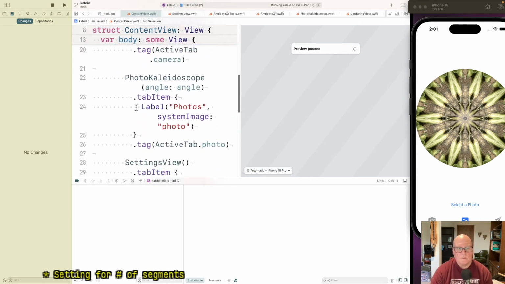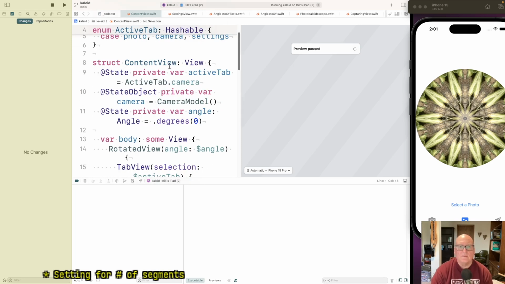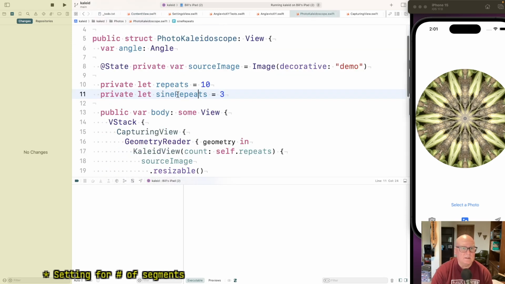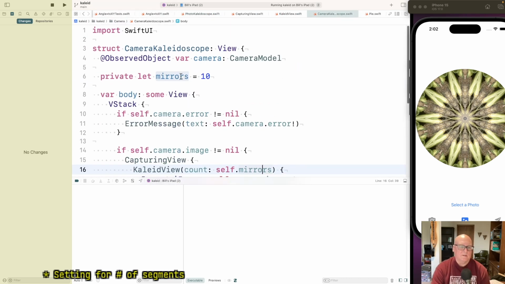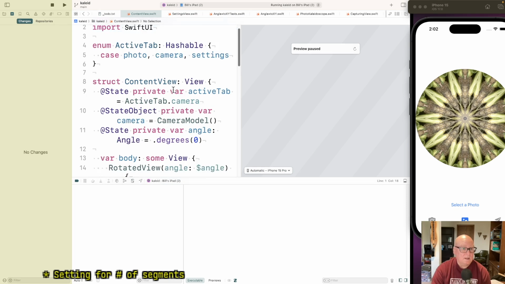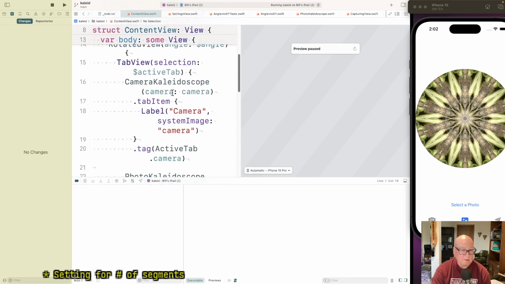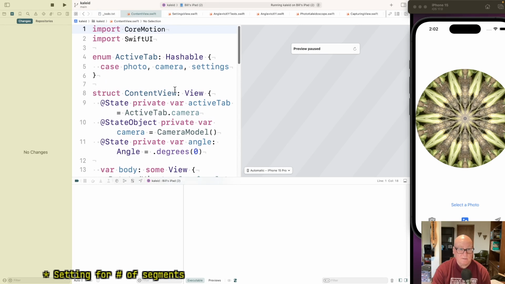Okay, so the settings, well, we have this number of repeats, and it's here, and it's also, I believe, on the camera kaleidoscope. Right. So we'd like them to be the same thing, and we'd like them to be owned higher up, basically. So let's put a value out there and pass it along down. Okay, so I think content view is the thing that owns both these, so we'll give it the state.